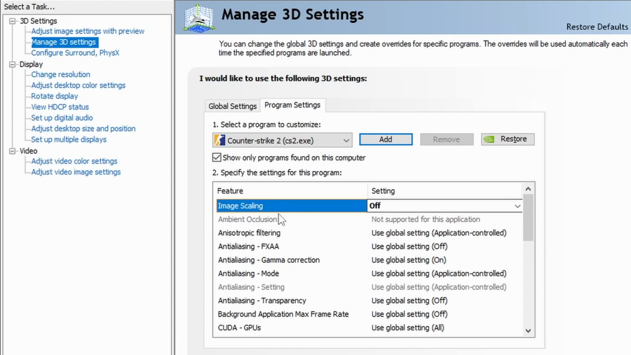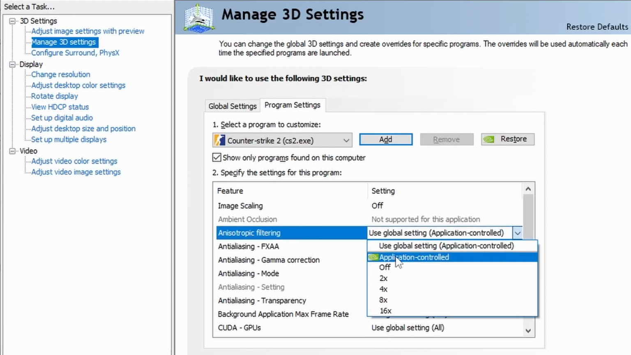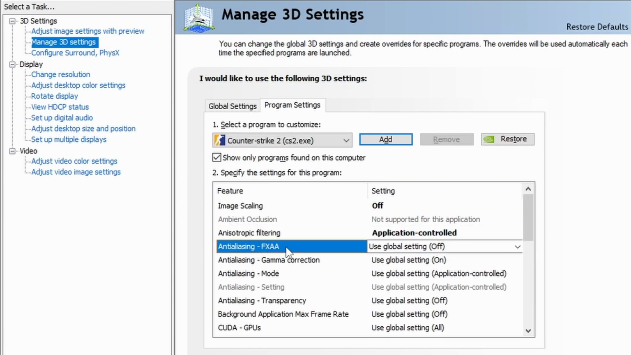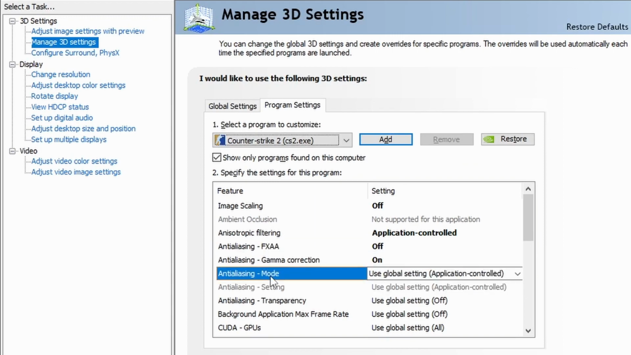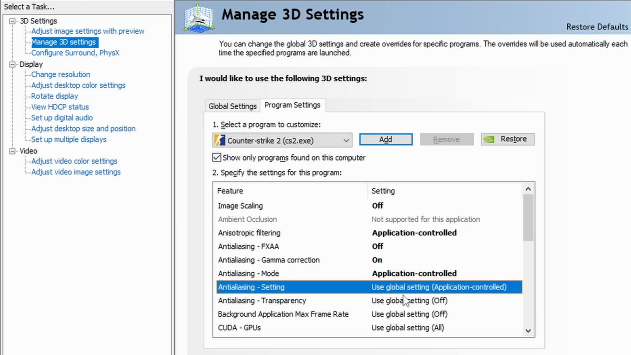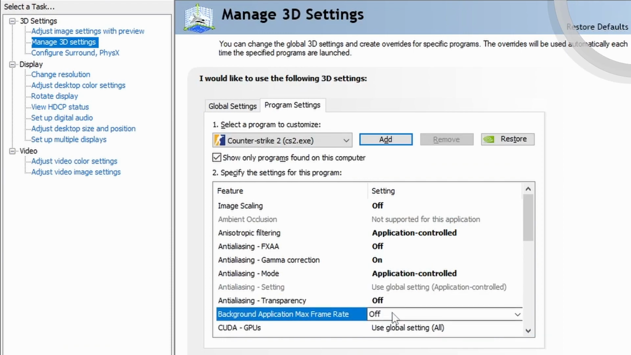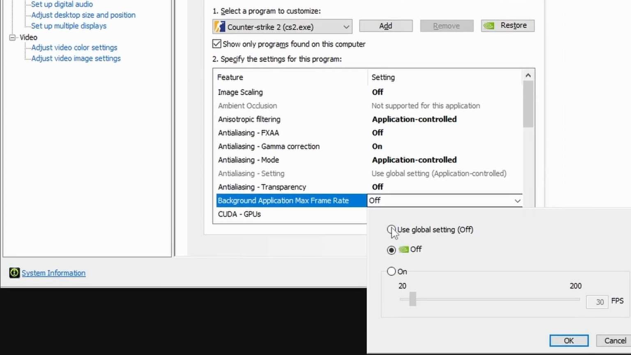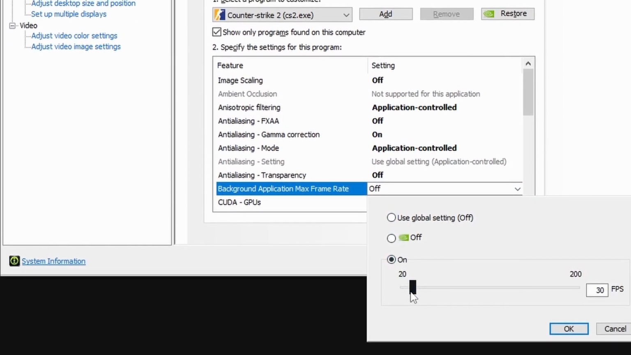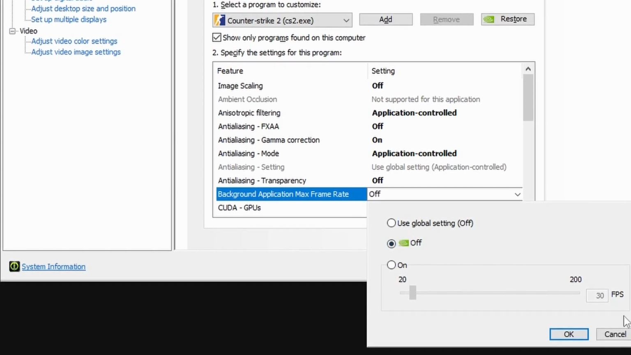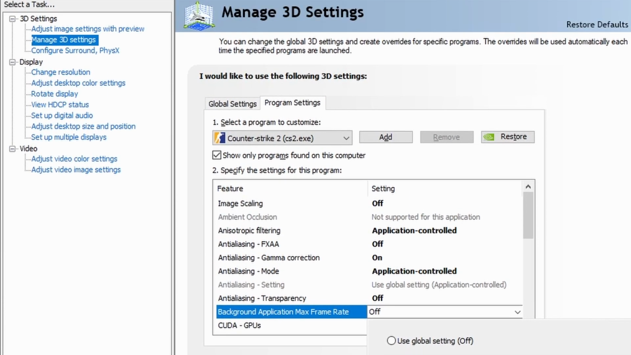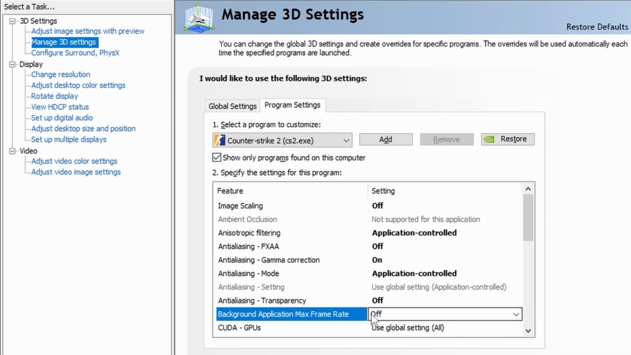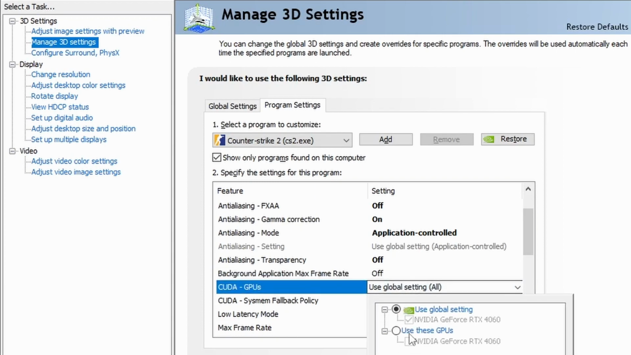Image scaling off, anisotropic filtering application controlled, anti-aliasing FXAA off, anti-aliasing gamma correction on, anti-aliasing mode application controlled, anti-aliasing transparency off, background application max frame rate. You can experiment with that and use 20 FPS or off that and tap on OK button. I prefer using off. CUDA GPUs use your GPU.